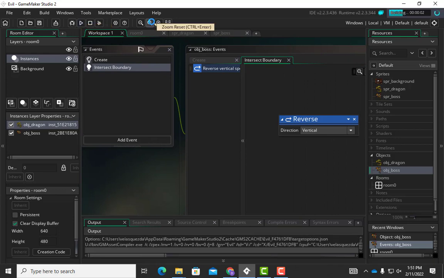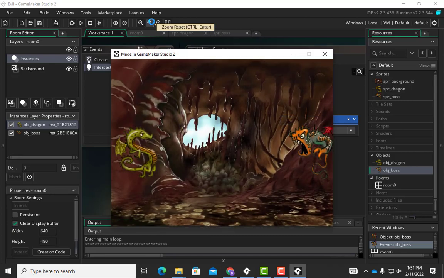But then you get something weird that happens, I think. Check this out. This is funny. What's going on here? Anybody know? Yeah, I'm too close to the edge. See? And so the poor boss is spazzing out and going up and down because he's outside the room right now. Or he's intersected the boundary, right?